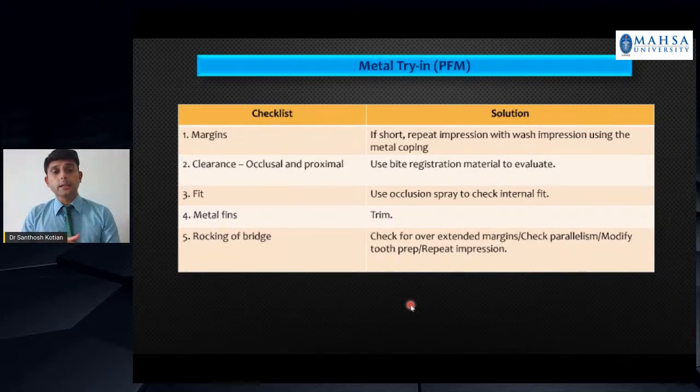If the margin is overextended and you see many metal fins, then you can trim them. But if it is short, then there is nothing that you can do about it. All that you can do is repeat the impression. When you repeat the impression, put a light body inside the metal coping, place it on the tooth, and do a pickup impression. This informs the technician of the area where it is short. He will pour a new cast, which will show him the area where it is short, and he can fabricate a new coping.